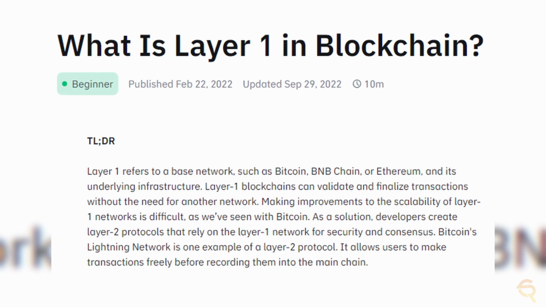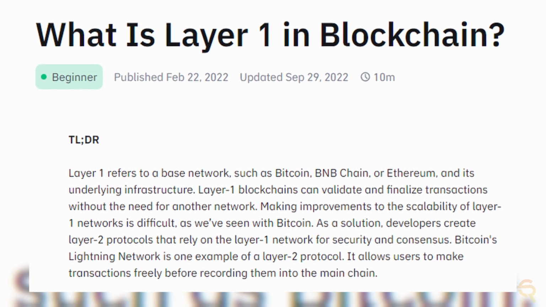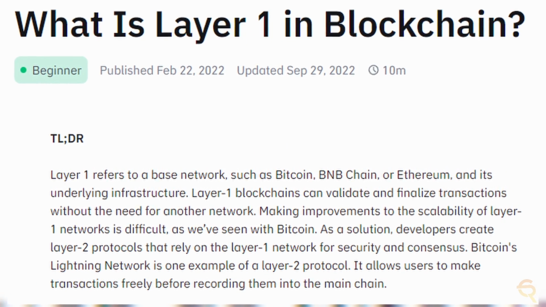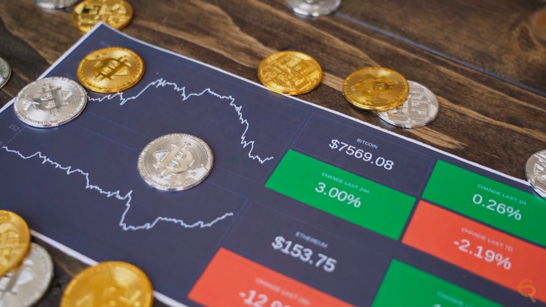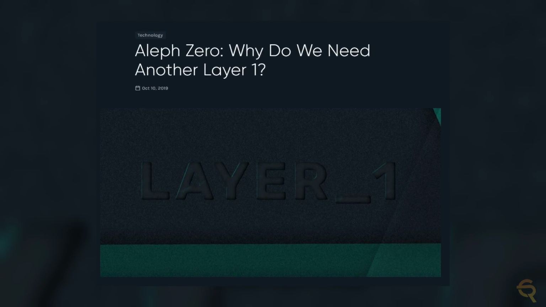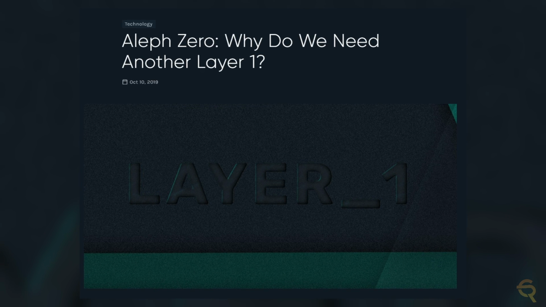Right, before we dive deep into Aleph Zero, let's start with the basics first. Aleph Zero is a layer 1 blockchain, which is also known as an infrastructure layer. A layer 1 blockchain is the base level of the blockchain architecture. Layer 1 blockchains validate and execute transactions without support from another network and reimburse transaction fees with cryptocurrencies. On their blog, Aleph Zero has a very well written article which explains all this, and I'll link it down below.